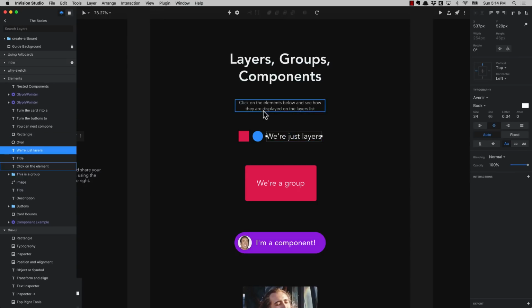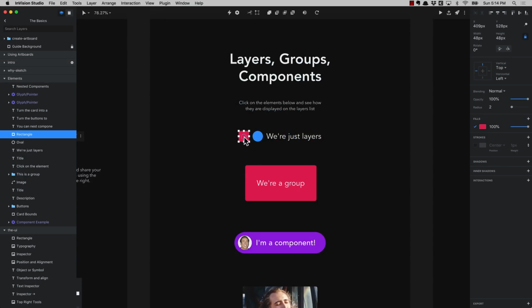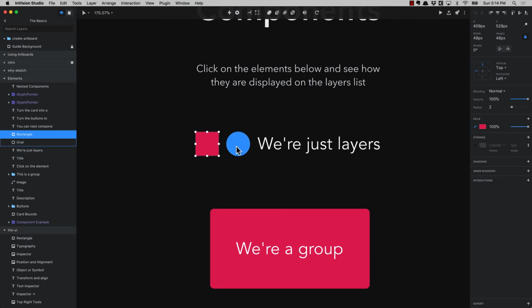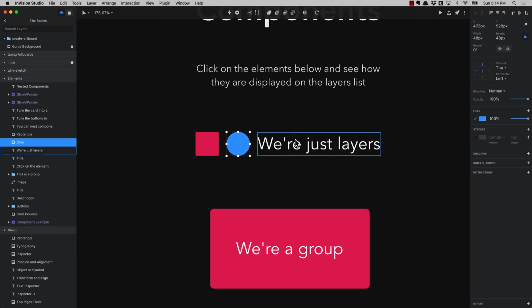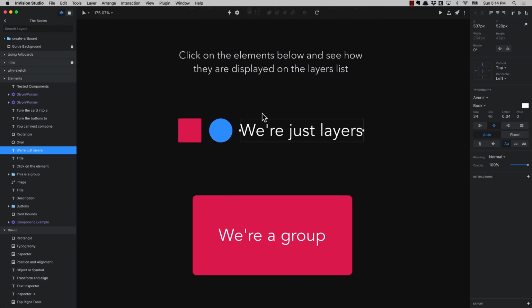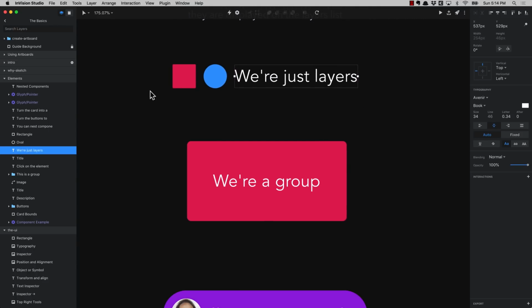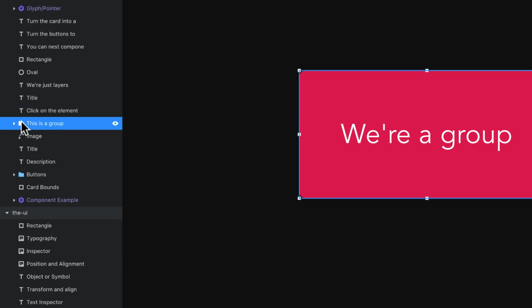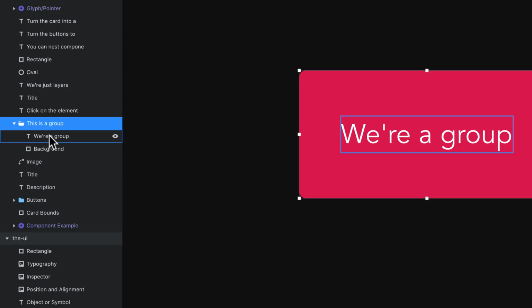Any element that you add to your document in the canvas is just a layer. So for example, here, this is just a rectangle or a square. This is just a circle, and this is just a text layer. But you can turn these into a group. So for example, this, you're going to see that it's different here in the layers list because it has a little folder, because this is part of a group.